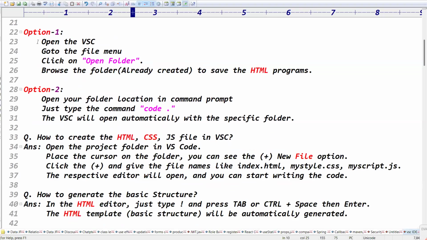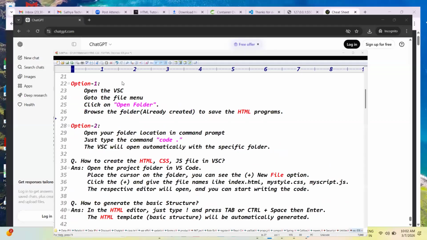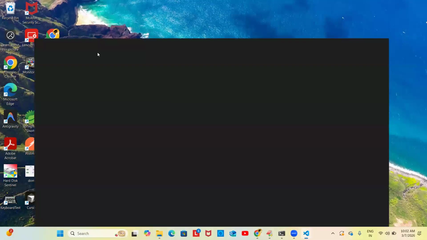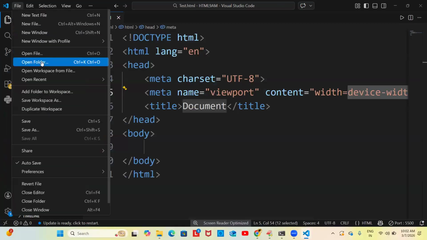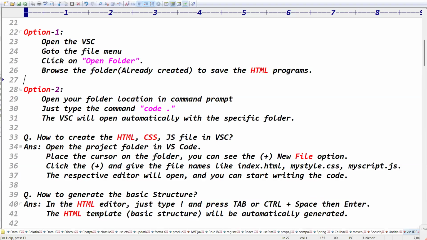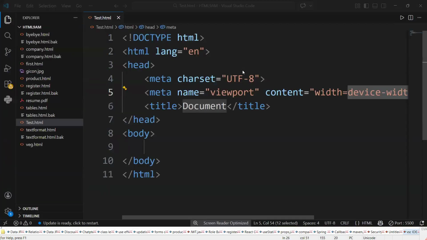So guys, once the download is completed, open the folder in Visual Studio Code. How to open the folder? Go to the file menu, click on open folder, then browse to the folder you already created to save the HTML programs, and select it.